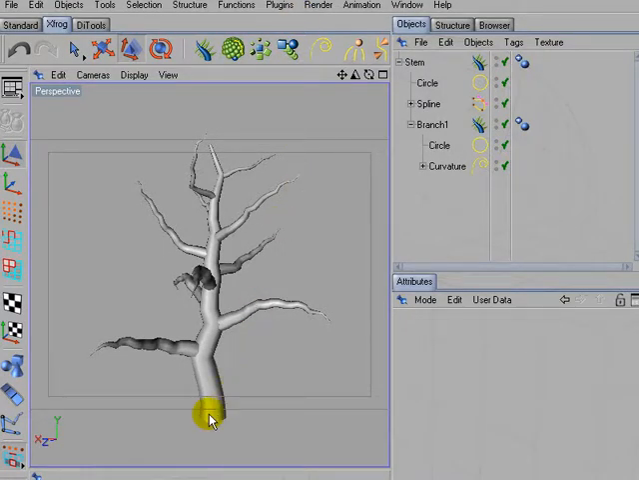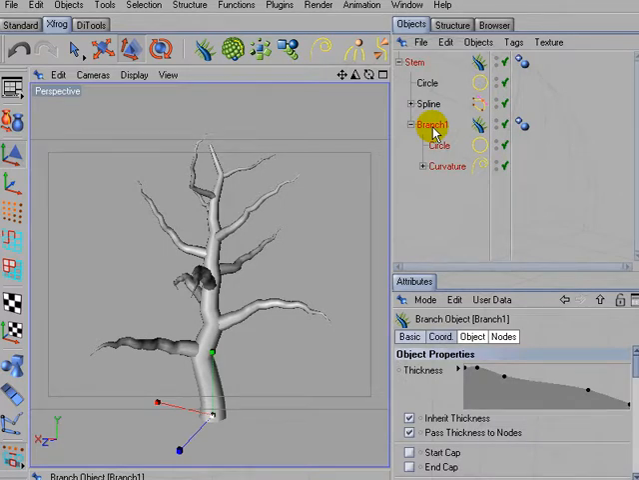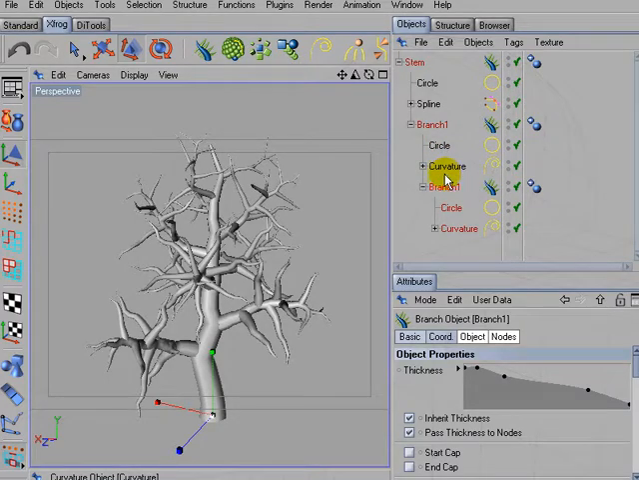Last time we created the trunk and the main branches. Now we'll work on the higher branching levels. The easiest way to continue creating branching levels is simply to copy the first branching level. So left click branch 1, then perform a control left click and drag onto the third position in the hierarchy of the branch, and you'll create a copy of the first branch.